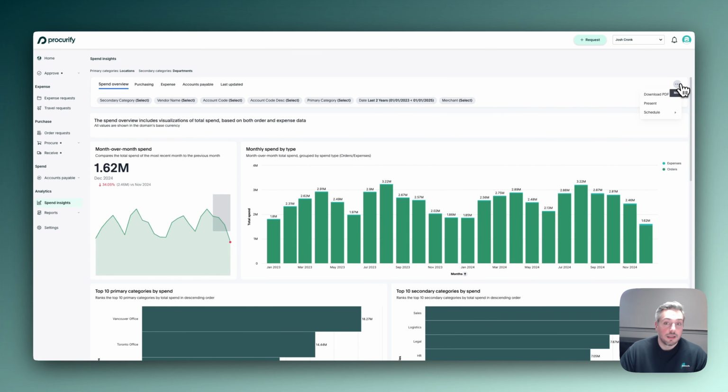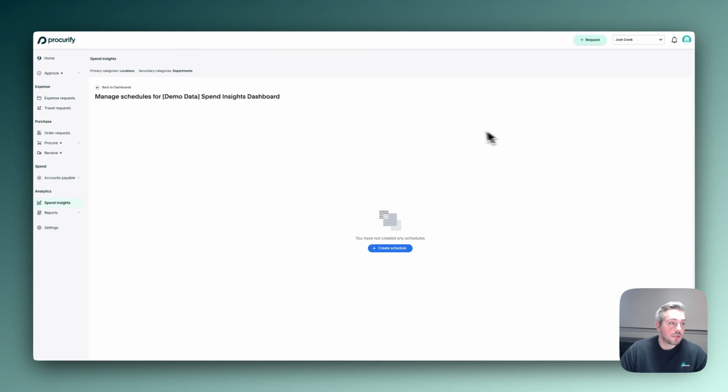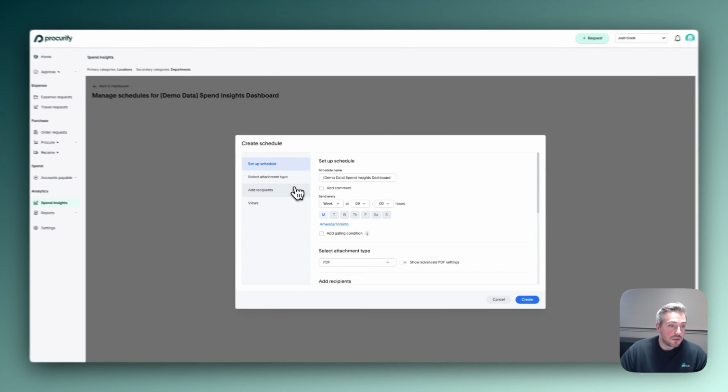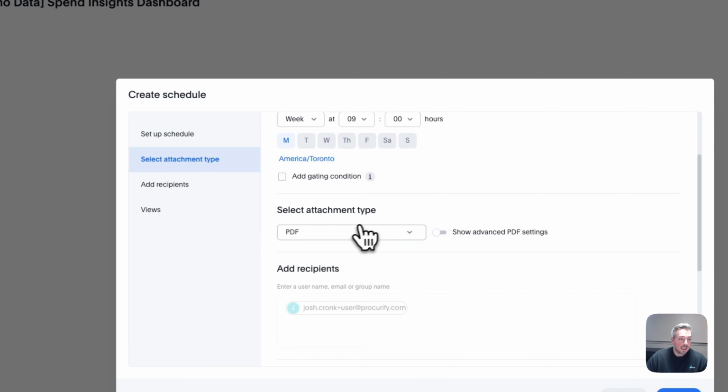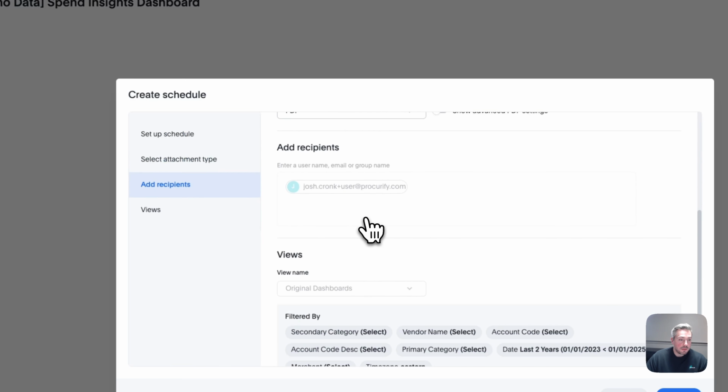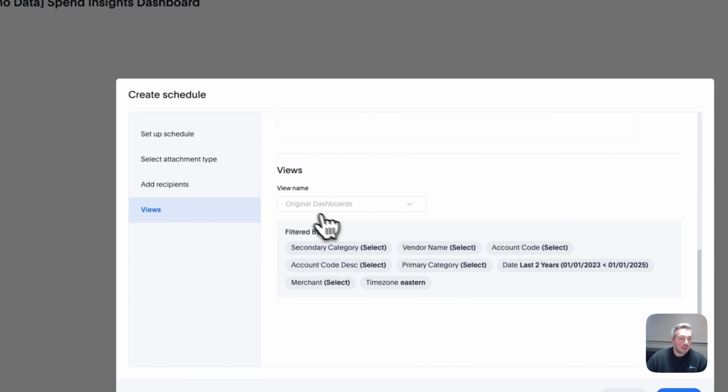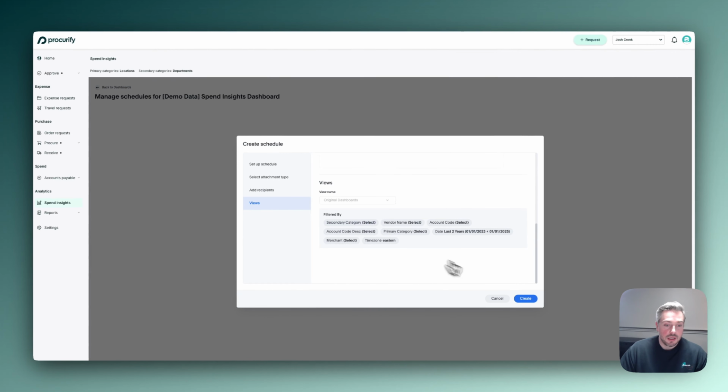So if you click on the top, you can either download a PDF of all the Spend Insights, or you can present, or you can schedule. So you can create different schedules too. So if I wanted to manage my schedules here, I can create a new schedule. I can set up a schedule to run at any day or any time of the week. I can set what I want the attachment type to be, who I want recipients to be, and what the different views I want to be.